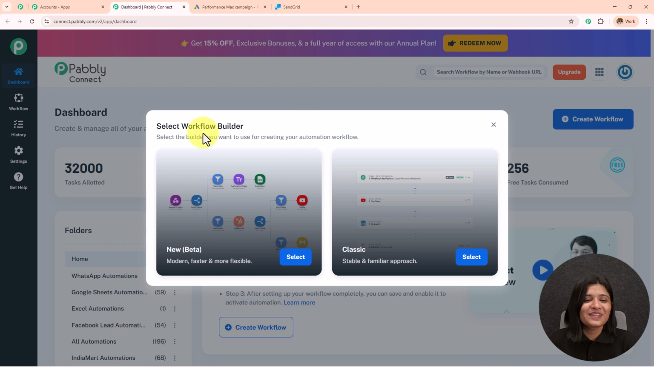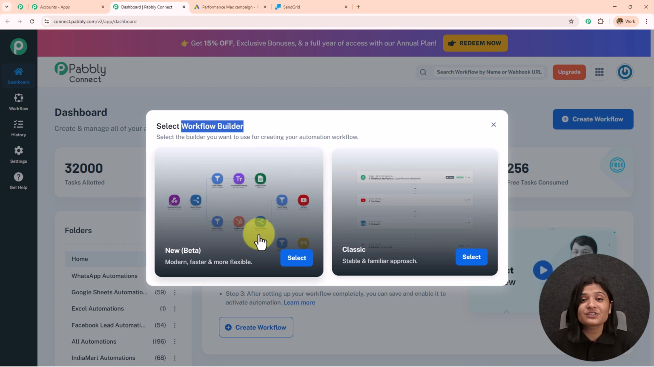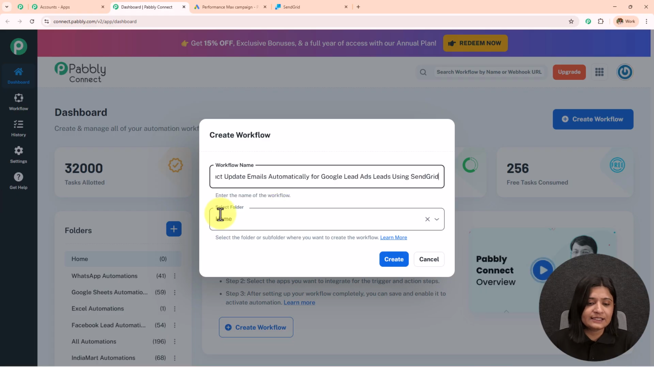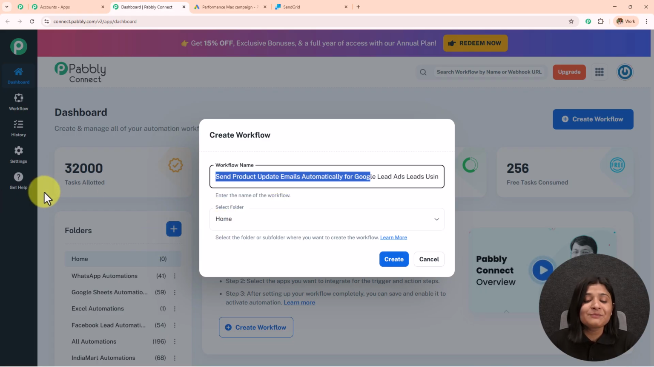For now, I want to create a new workflow, for which I need to click on this create workflow, and I need to select my workflow builder. We have this new beta, which is modern, faster, and more flexible, and then we have this classic, which is a stable and a familiar approach. I'm going to select this new beta, and then I'm going to name this workflow send product update email automatically for Google Ads leads using SendGrid.